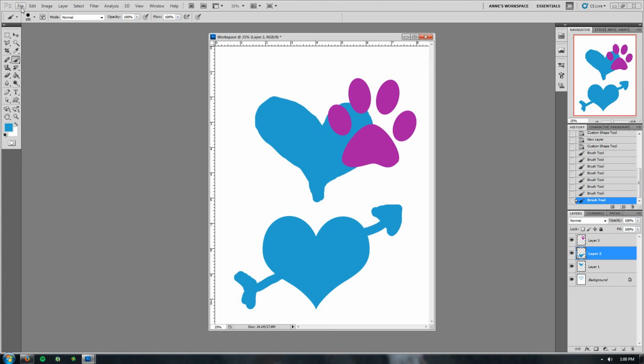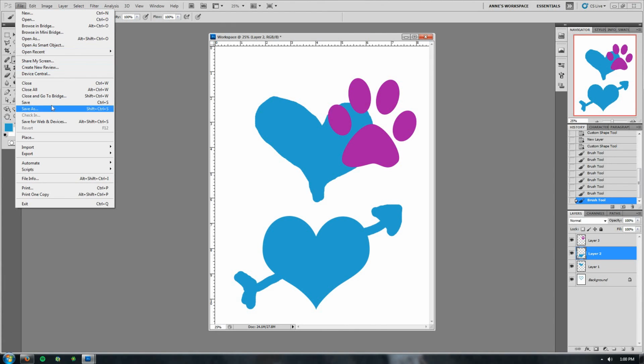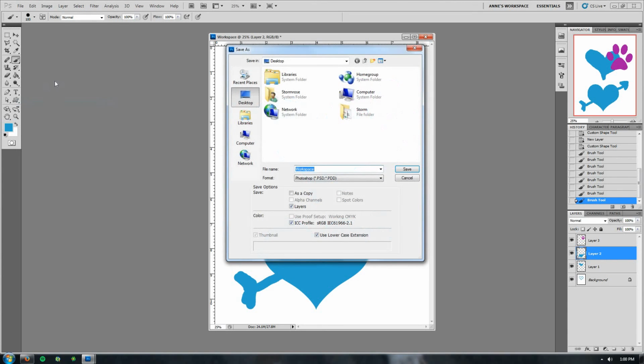later, you're going to go to File and then Save or Save As, depending if you have already saved this once and want to save a different version of it, then you're definitely going to use Save As, but right now we can just use Save. You're going to tell it where to save it. I've got it on my desktop.